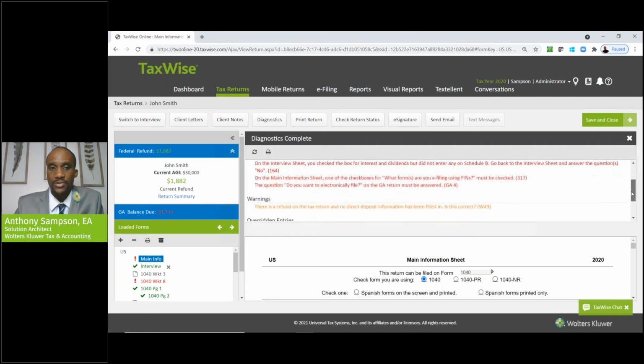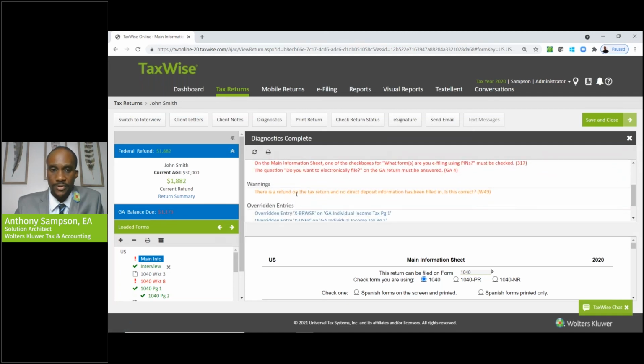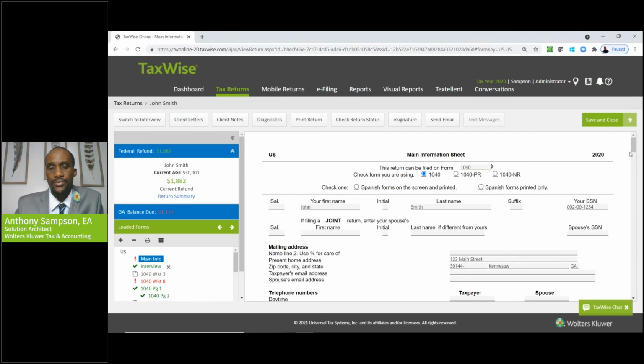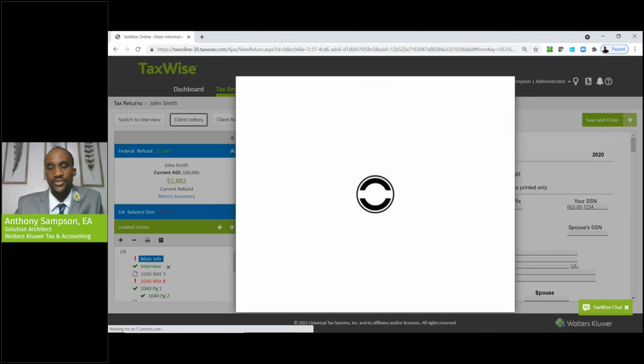In addition to that, I also have warnings. If there's some warnings in the return, like I said, there's a refund on the tax return, but no direct deposit information has been filled in. So we can say yes or no, we can address that. Any overrides in the return or any estimates in the return, TaxWise will bring that to my attention. So you've got a good set of diagnostics that are here to help you as a review tool, as a working tool as well.